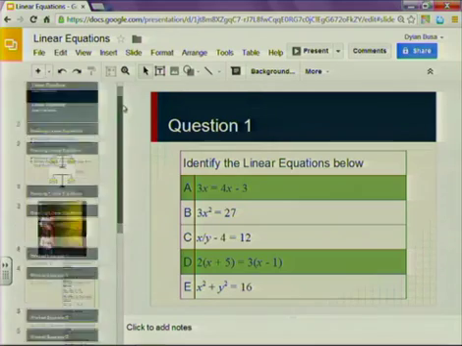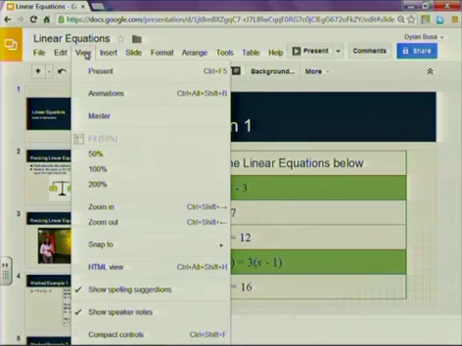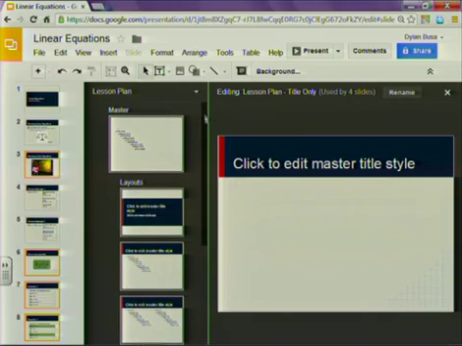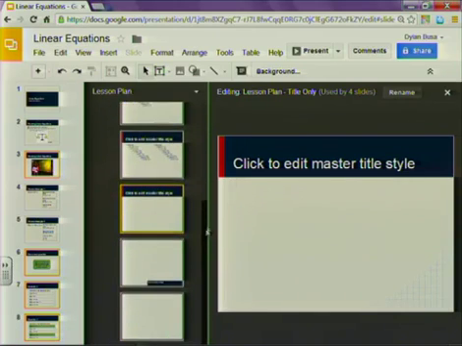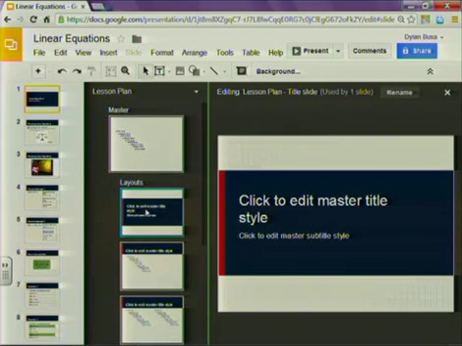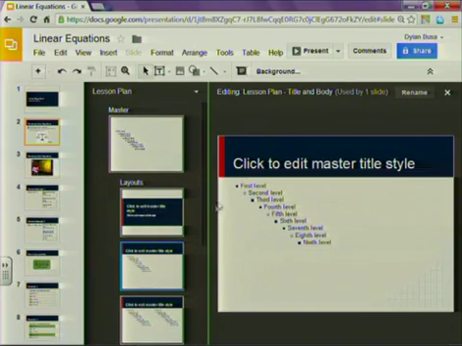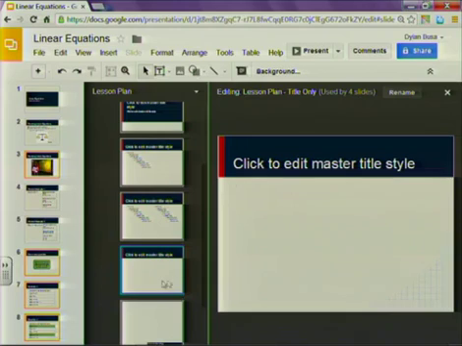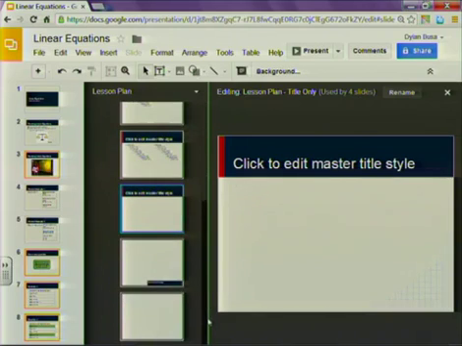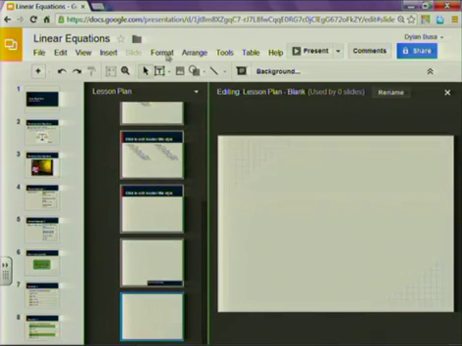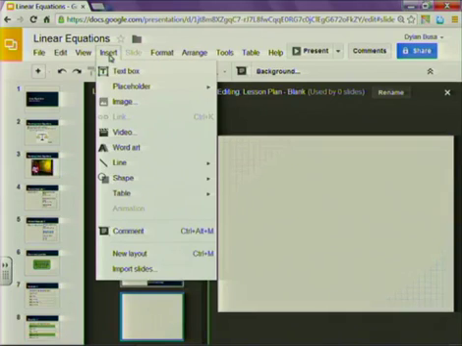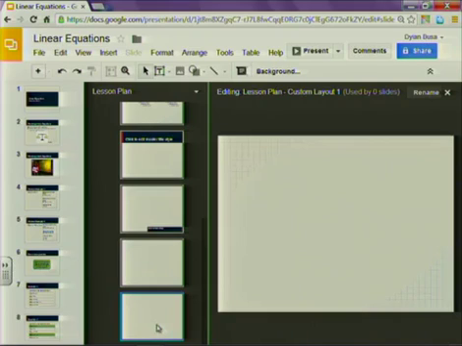Now, to do that, all that we need to do is we need to go into Master View. Once we're in Master View, you can see all the layouts that we currently have here. And as you click on them, the detail will appear in the right-hand side. But what I'm going to do, just select the last one, and I'm going to insert a new layout. And what that does is it inserts exactly what it says, a new layout that I can now customize.